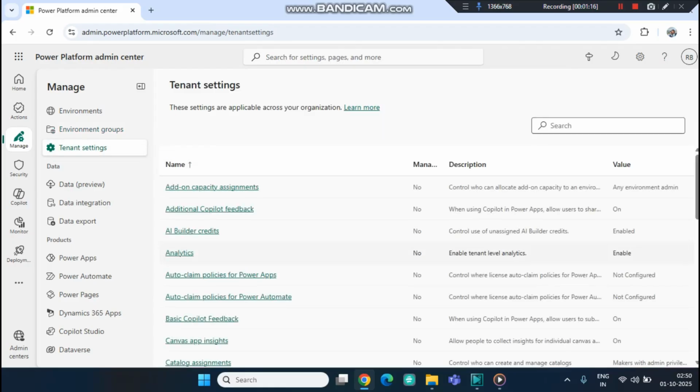Tenant settings is basically responsible for all the settings in the environment related to any security policies or related to any sort of Copilot activities, analytics activity. So all the activity related to the tenant will be controlled from here. And again, remember guys, this Power Platform Admin Center is basically the sole admin center for Power Apps, Power BI, and Power Automate. So this is the single admin center for all the applications.